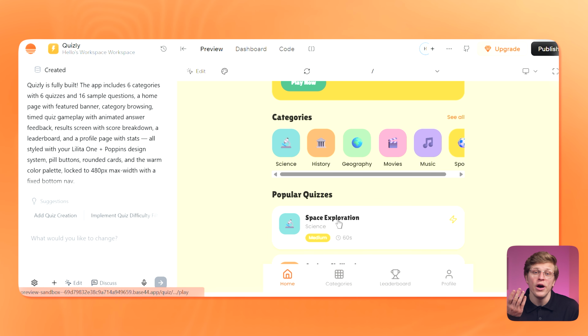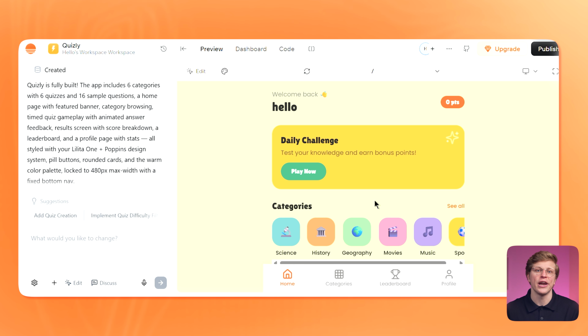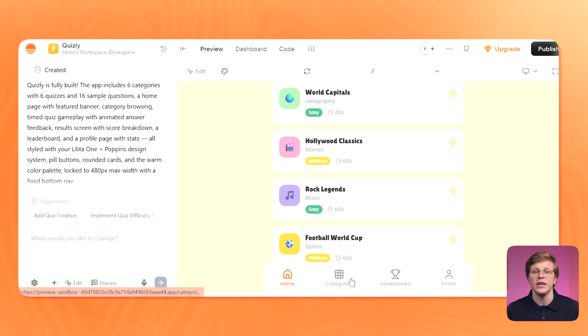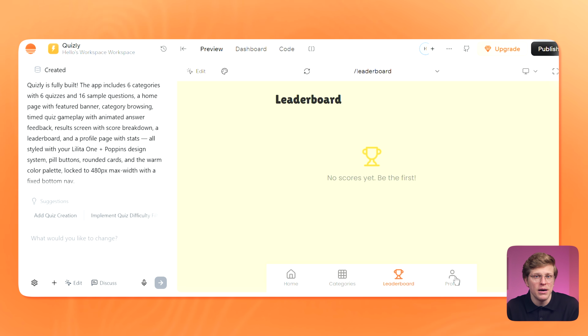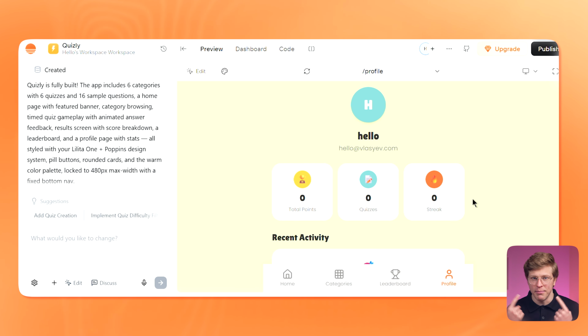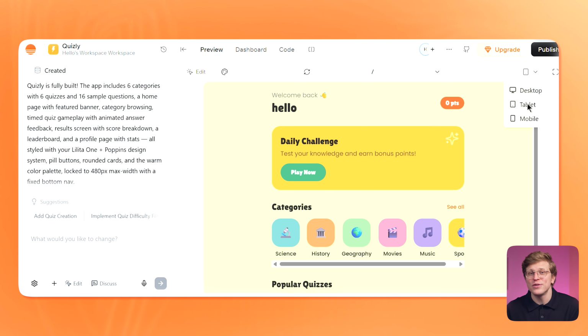Pretty incredible. Now, one thing worth mentioning here: Base 44 generated its own set of categories: science, history, geography, movies, music, and sports. I was happy with those, so I kept them. But if you have something specific in mind, just name your categories clearly in the prompt and Base 44 will build around them. So the foundation is in. Now let's sort out the layout before we go any further.